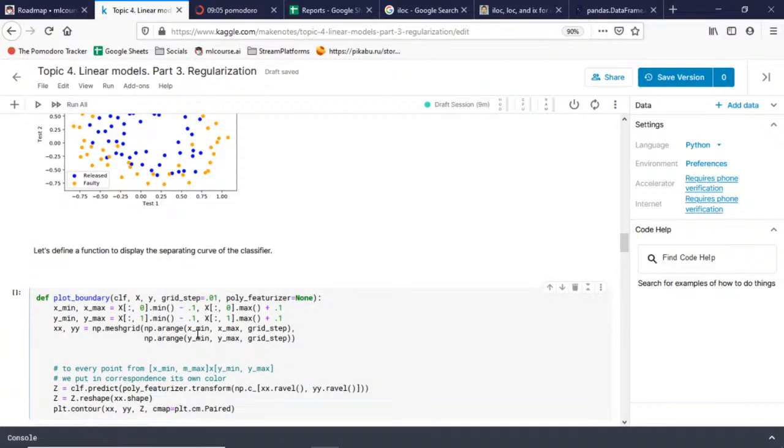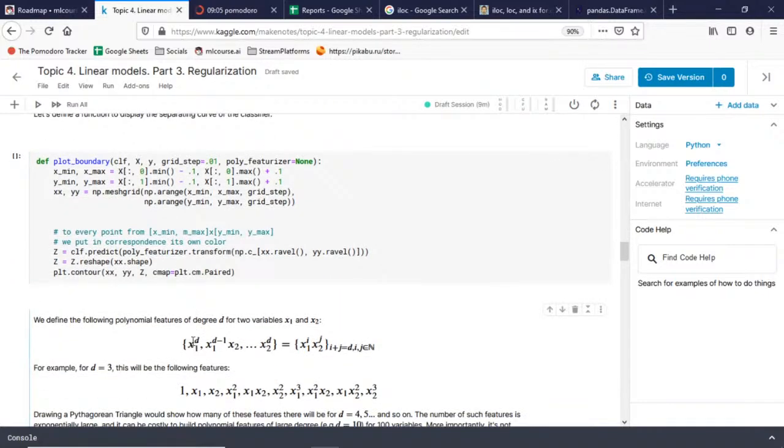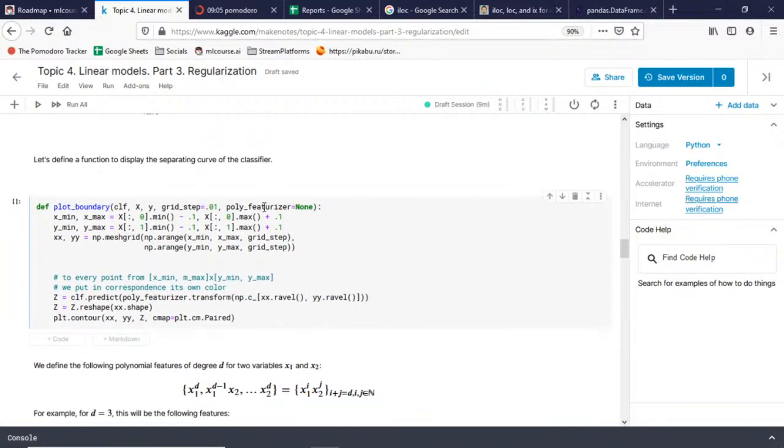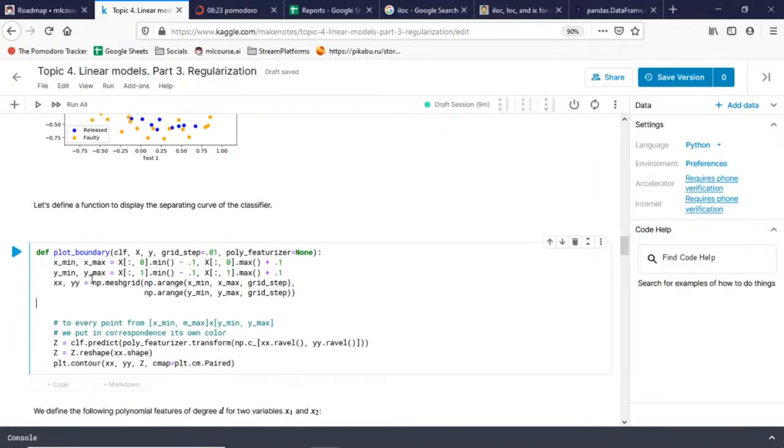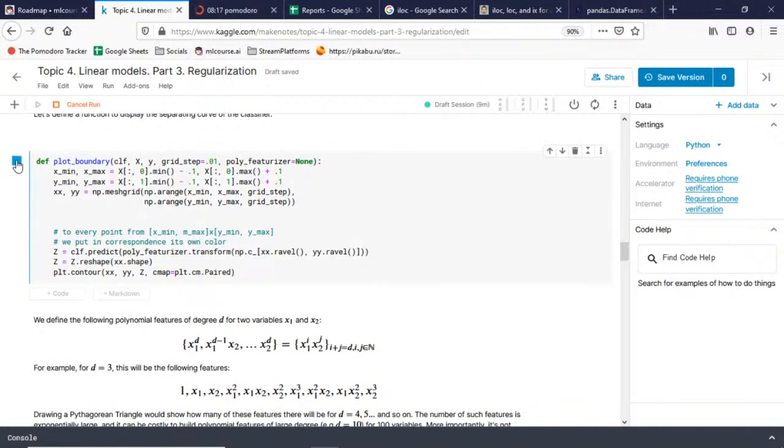Okay, let's define a function to display the separating curve of the classifier. So this is a classification problem. So yeah, we need a curve. Okay. So here we build.